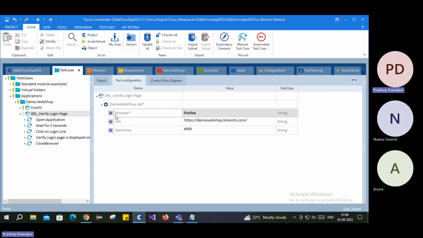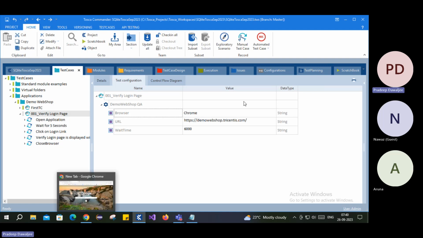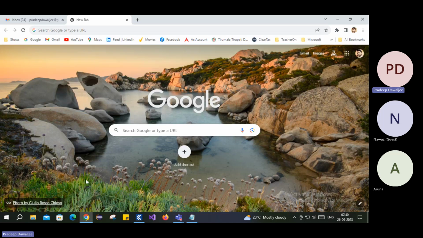So that's the thing. But if you want the default one, right click on that particular browser and say reset to default value. So whatever default value is at the top level, it resets to that. This is about configuration and the common one. And I guess we are good with this test configuration parameters.